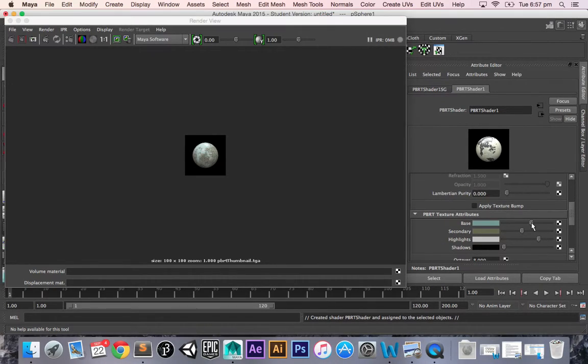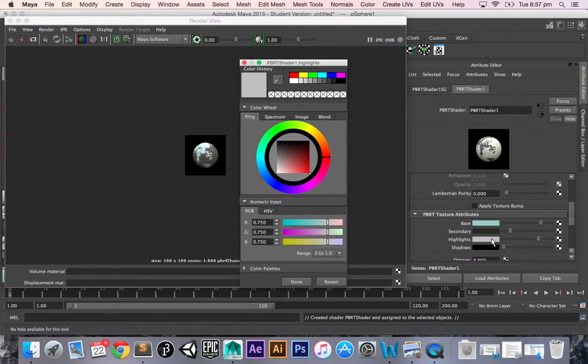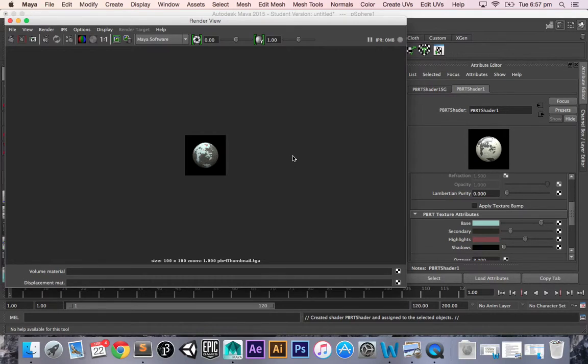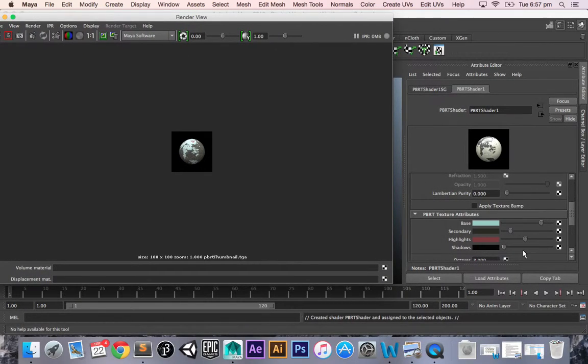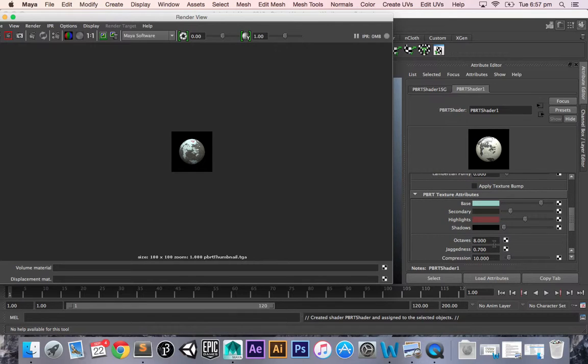We can change the colors for the rock texture, make the base color brighter, make the secondary tarnish color darker. Perhaps if we click on here, we can change the highlights so that they're red, and this looks terrible. We'll change the shadow color, if I can find it, there we go, perhaps to a yellow, just to create something that looks absolutely disgusting. Oh, it didn't update for me, but you see the idea.